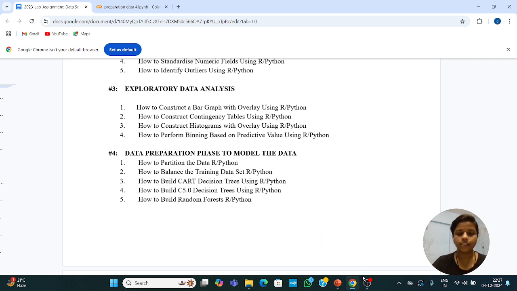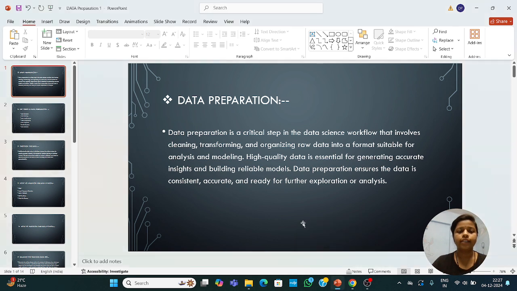So first we discuss what data preparation is. Data preparation is a critical step in the data science workflow that involves cleaning, transforming, and organizing raw data into a format suitable for analysis and modeling. High quality data is essential for generating accurate insights and building a reliable model. Data preparation ensures that the data is consistent, accurate, and ready for further exploration or analysis.